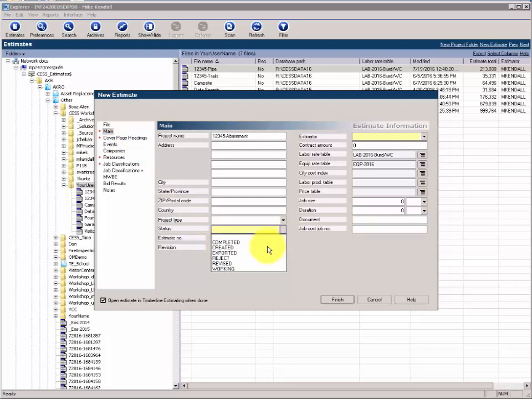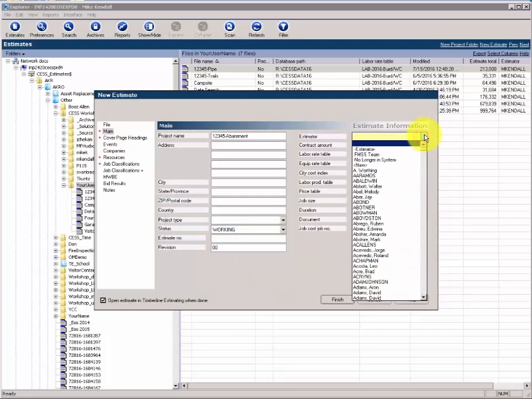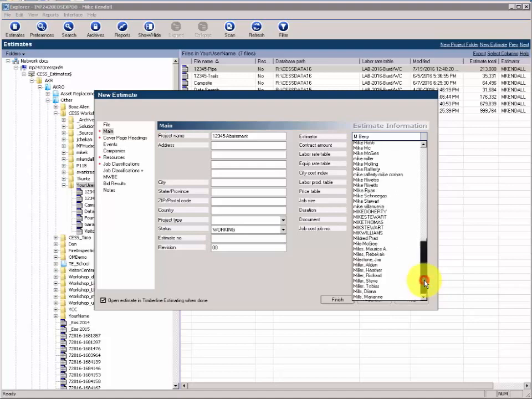A white text box on the left of the pop-up reads, File, Main, Cover Page Headings, Events, Companies, Resources, Job Classifications, MWBE, Bid Results, and Notes. The instructor clicks on each heading with a red asterisk. The form under each shows required fields in yellow, the rest remain white.